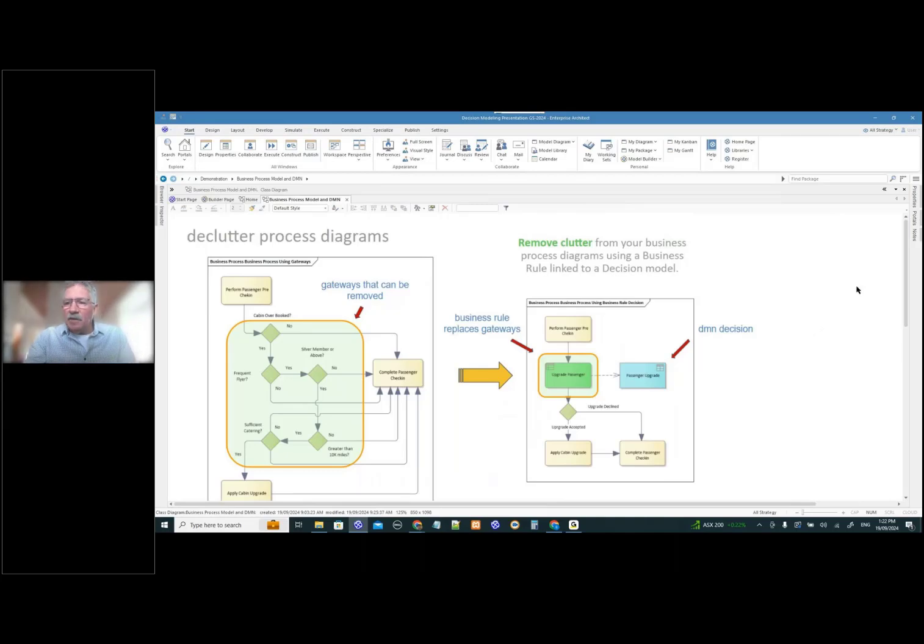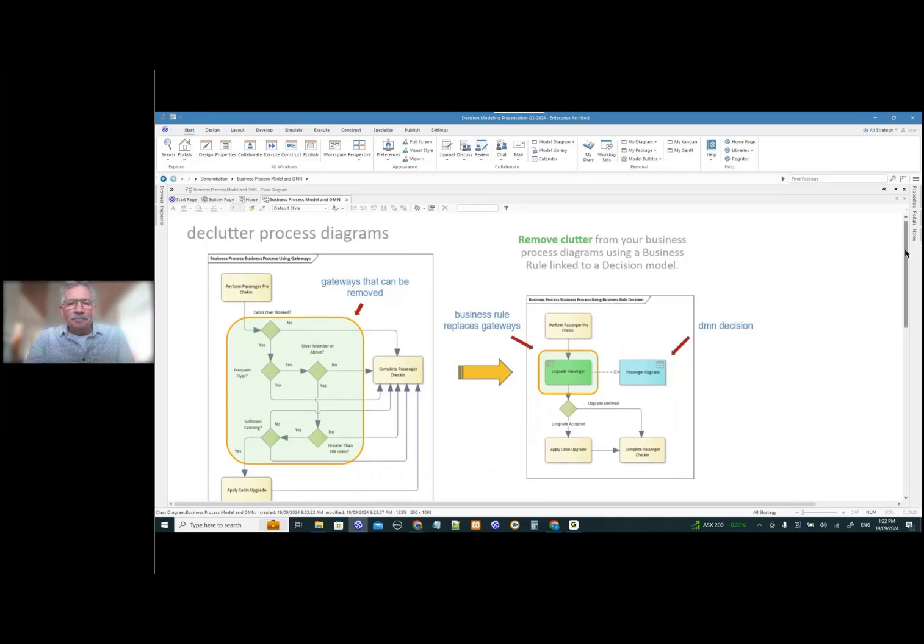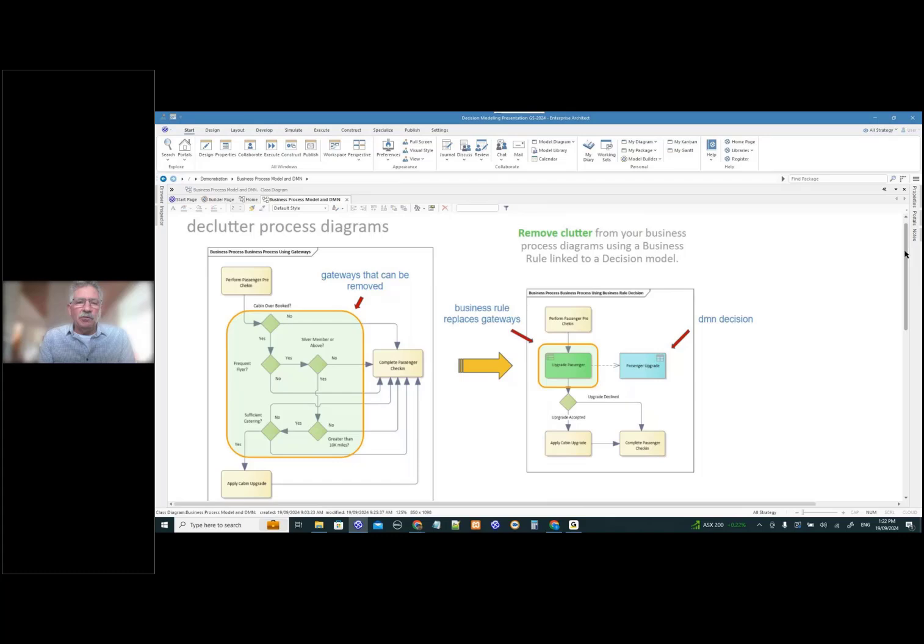So here's a diagram. Well, it's not a diagram, it's a picture, if you like. Over here we have the business process model and notation. We talked about the fact that BPMN is often used to make decisions. Here's the kind of thing that people can draw when they're talking about, in this particular scenario, the passenger upgrade. So, there's a decision: is the cabin overbooked?